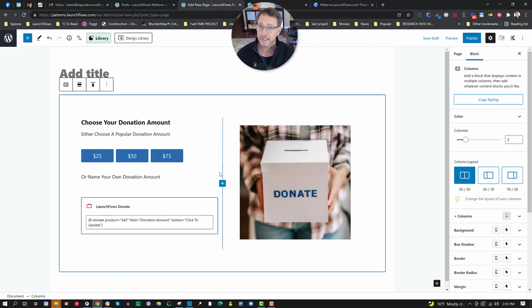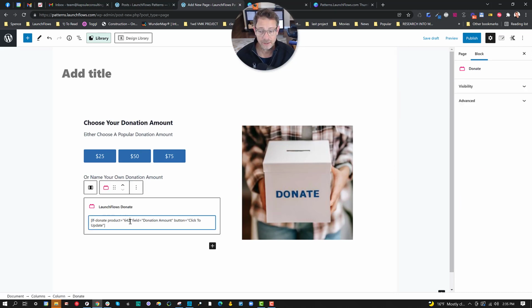This is one of the things that really makes Gutenberg hard to compete with, even against Elementor. Notice that the product ID here is 642. You're going to want to make sure before you use this to change it to the ID of your product. Similarly, let's talk about how to set up the product.